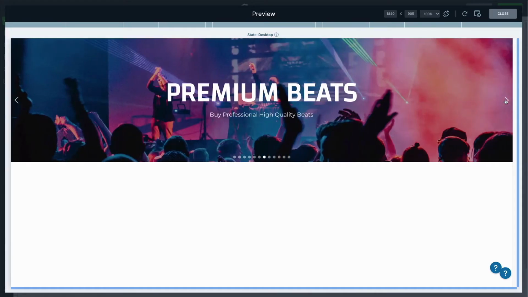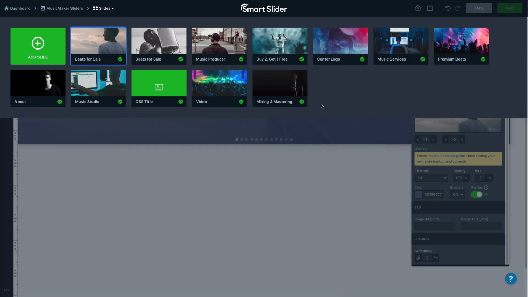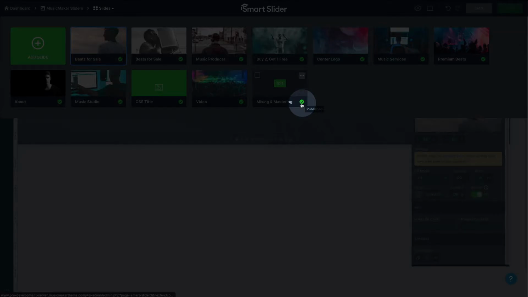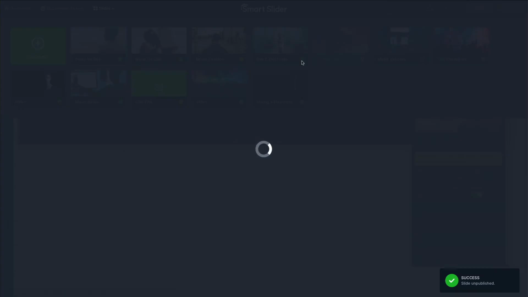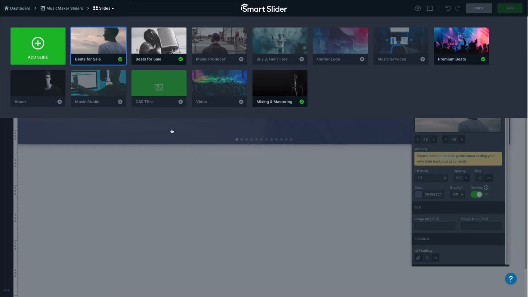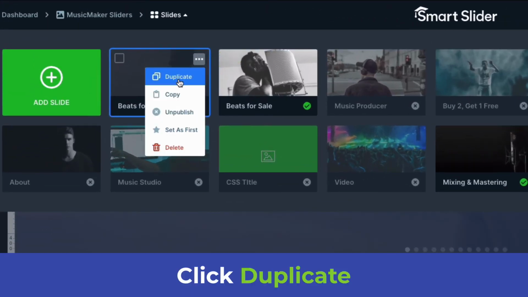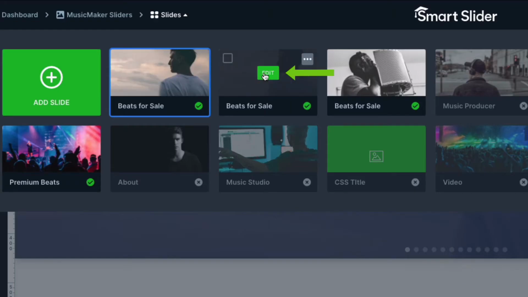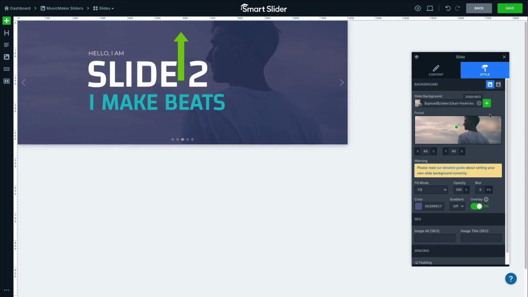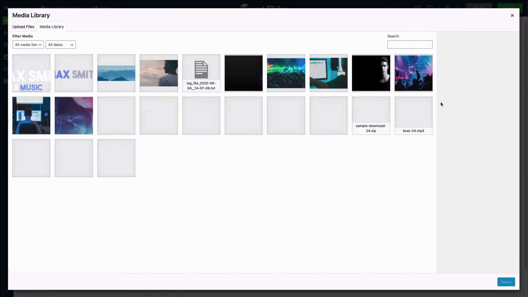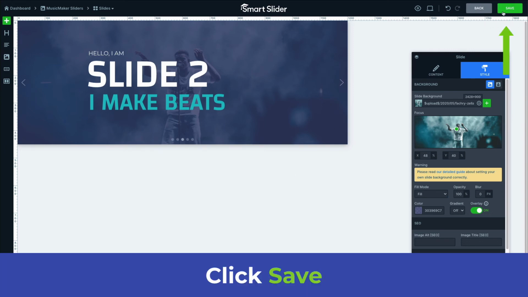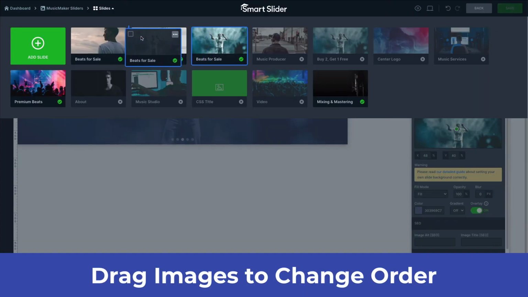So at the moment, there are 12 different slides. Let's say you want to hide some of them. Simply click the check mark, and this is going to unpublish those. And let's say there's a slide that you like the styling and you want to duplicate it. You click the dots, click duplicate, you click into it. I'm going to click slide so I can change the background image. Click save.